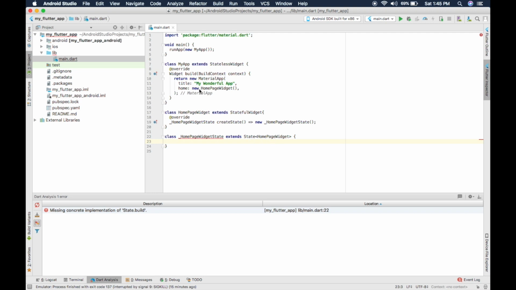So to recap, main starts my app, starts a new material app, which has a home widget called homepage widget. That class extends a stateful widget, so we override the state, and this is now the stateful widget that we are building. Hope that makes sense so far.